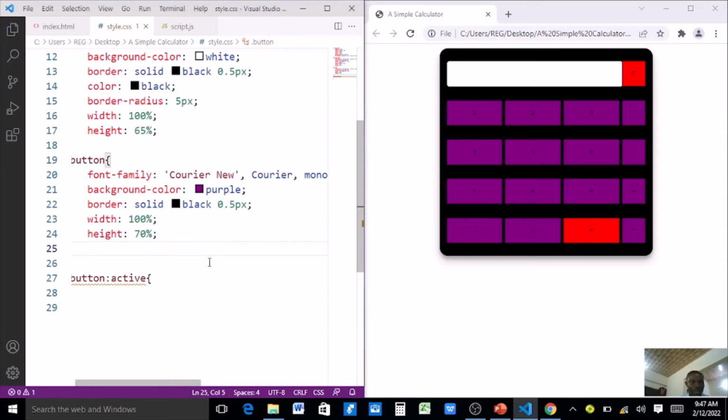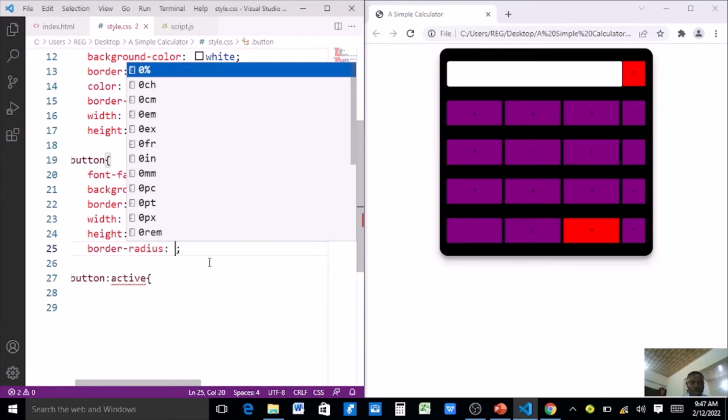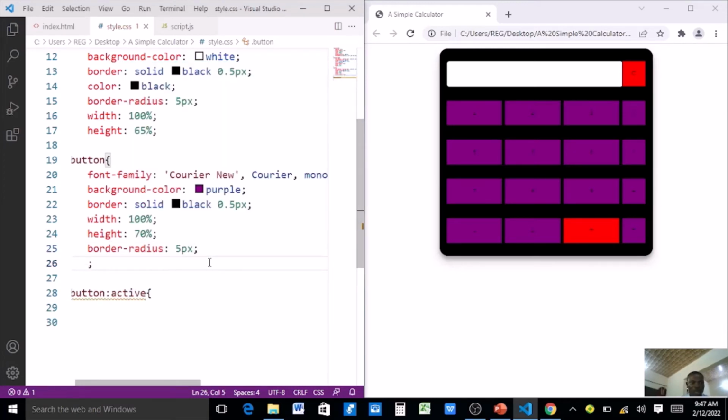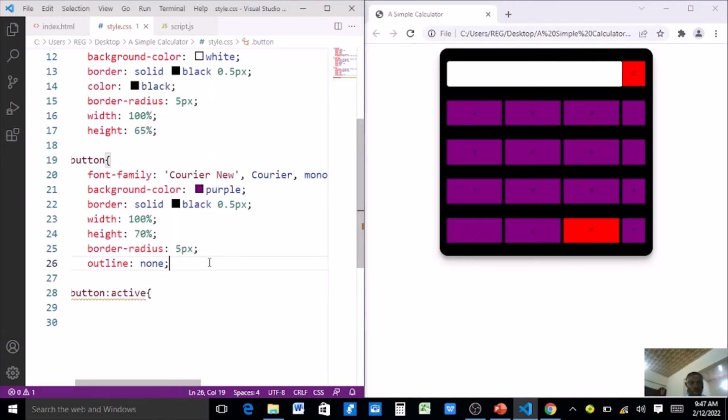Let's add a border radius to it, like 5 pixel. Then outline none. Save and let's preview. As you can see here, our calculator is somewhat dark. Cannot see our figures very well.